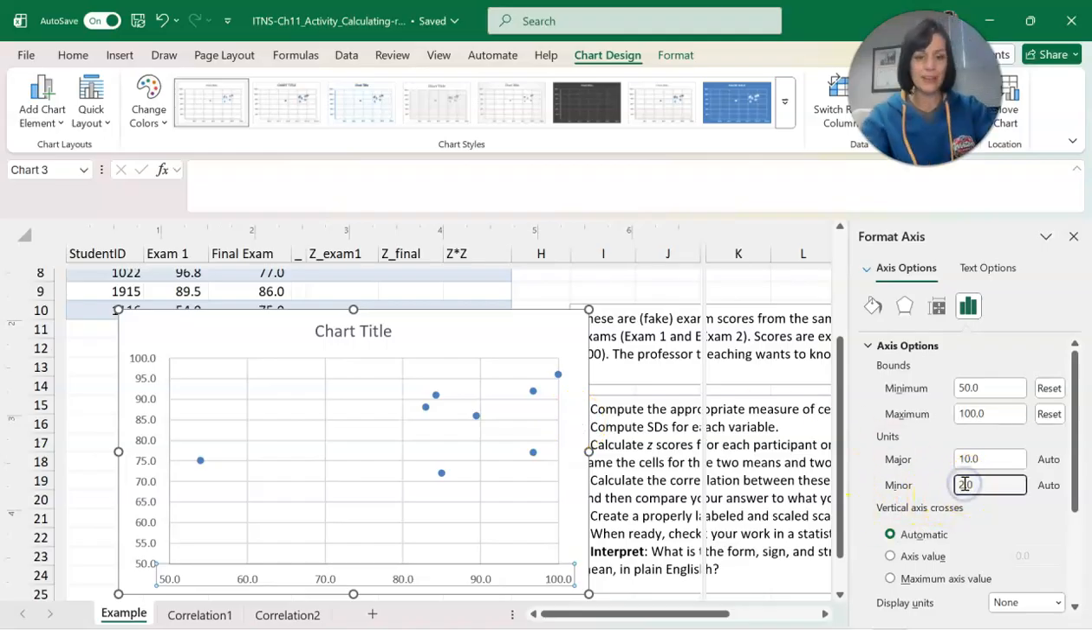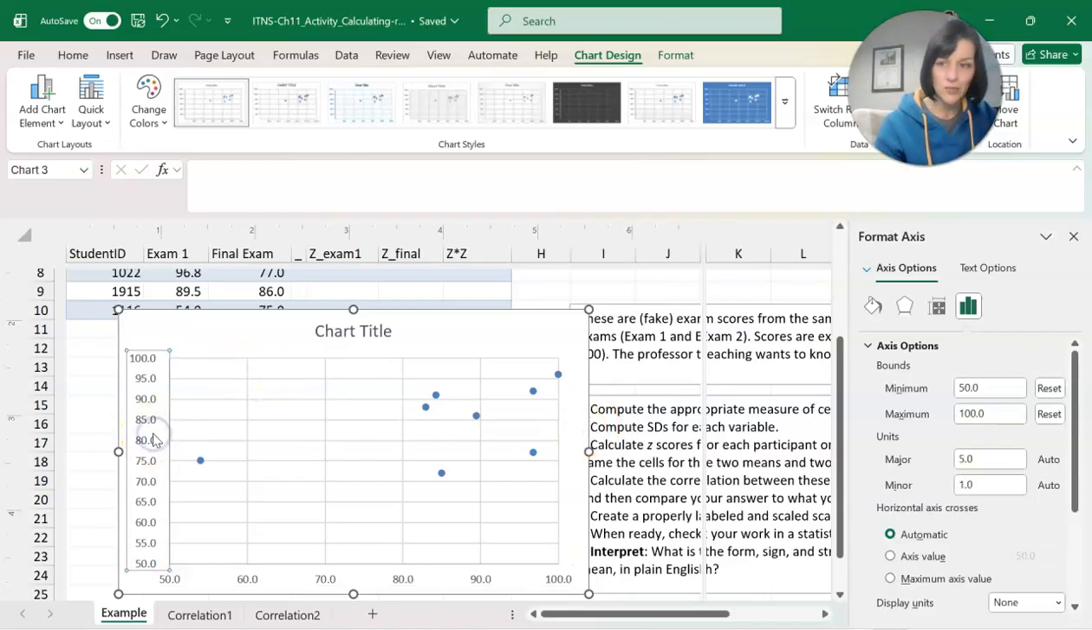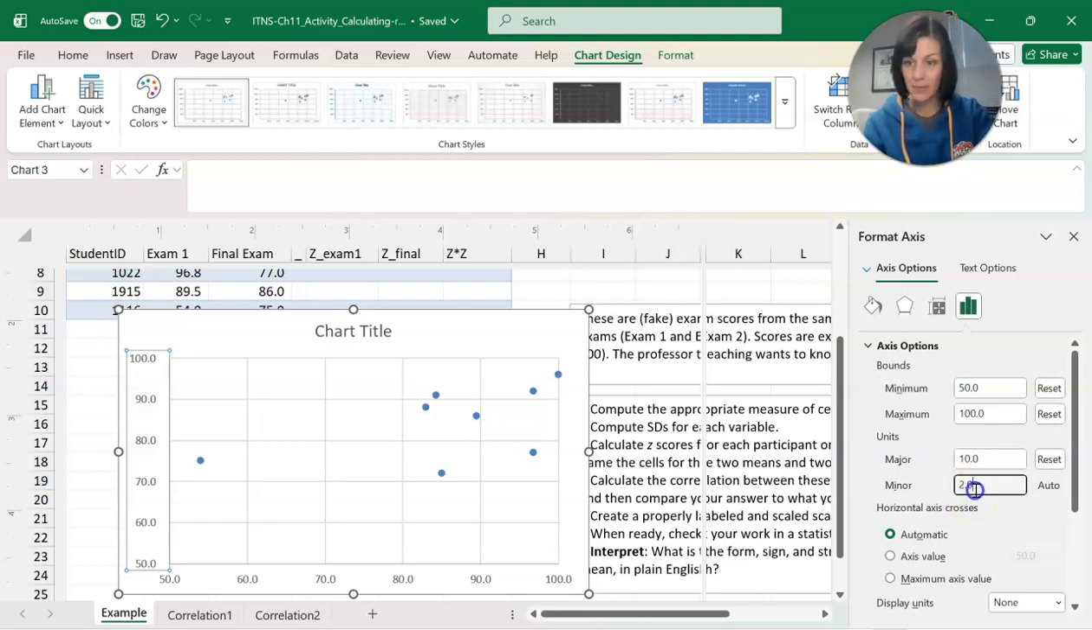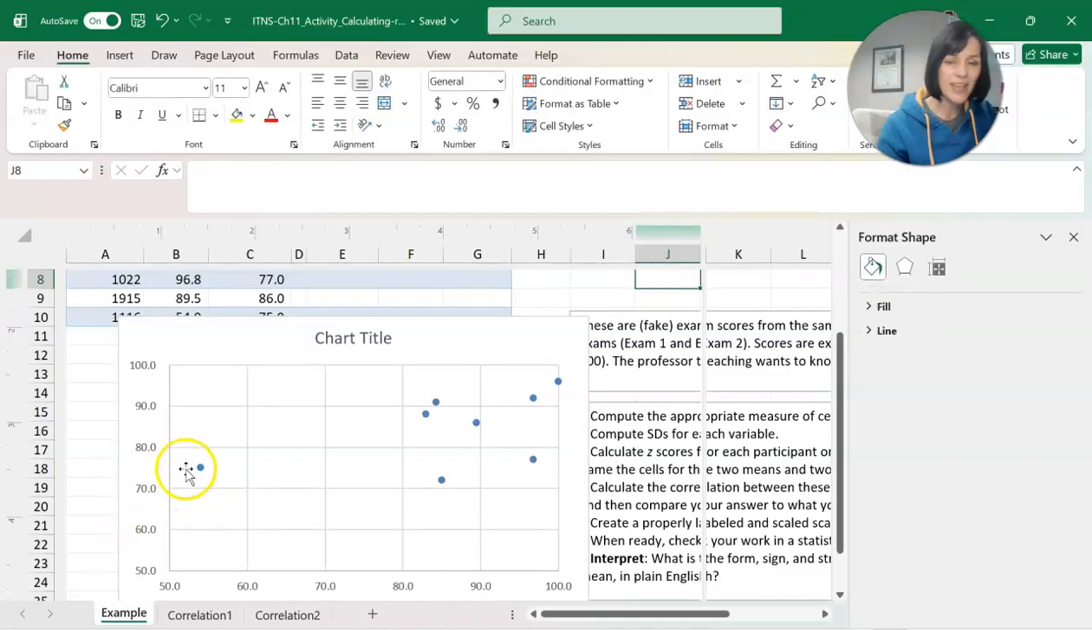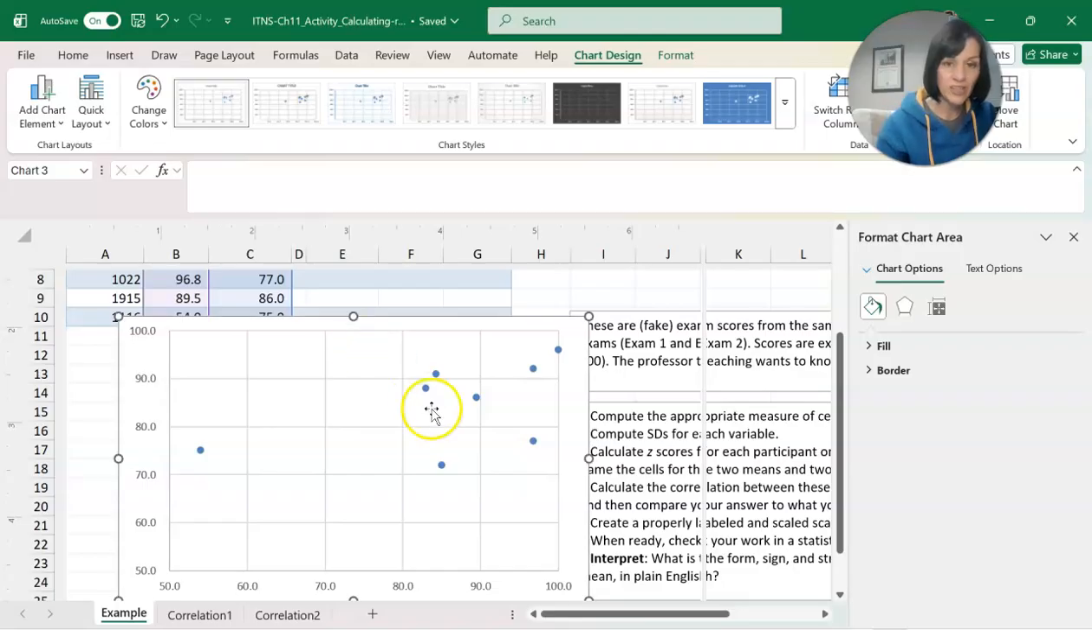We're going to go ahead and make the minor unit 5 for this one. We're going to go ahead and do the same with this one. We're going to make a major unit 10, and we're going to go ahead and make a minor unit 5. There, perfect. So now we can see a little bit more of the scatter, and we can also see that we have that particular outlier that we don't necessarily want.